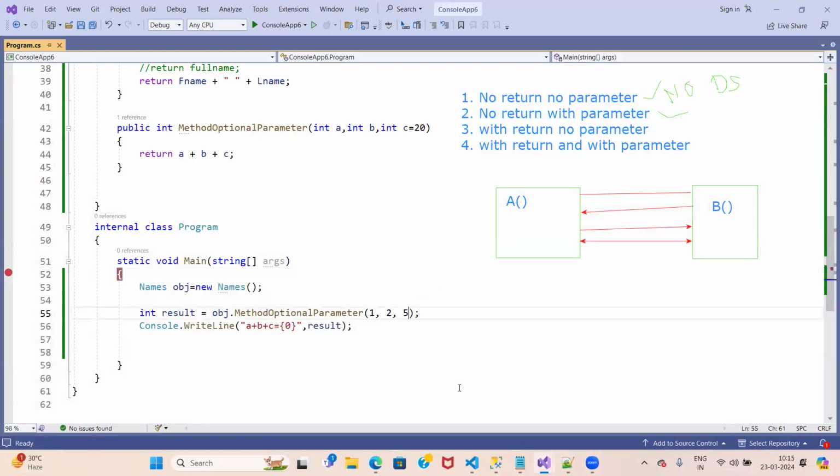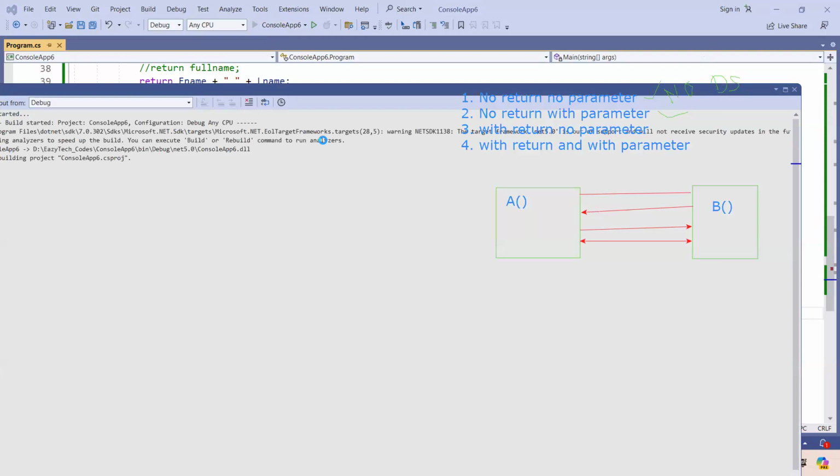But if I don't pass the third value, as you are not passing the C value, it will take the default value. Whatever default value you have assigned will be taken into consideration. A and B you are passing, 2 plus 2, 3, and it will add to the default value 20. Now if you run this application, 23 you will get as the output.